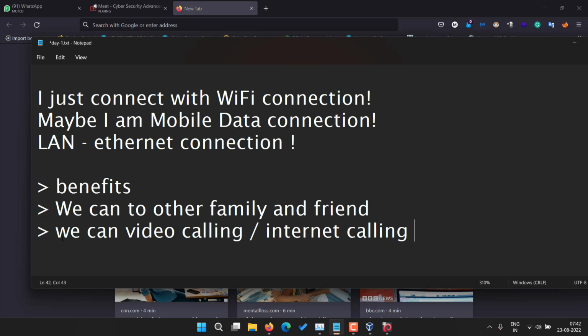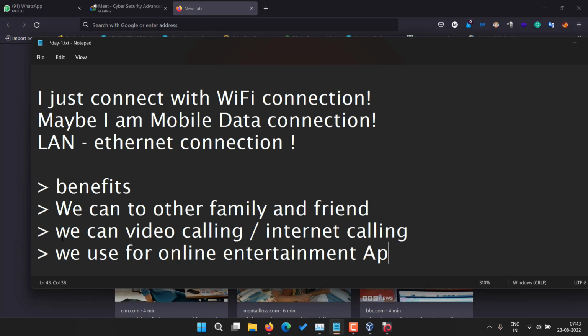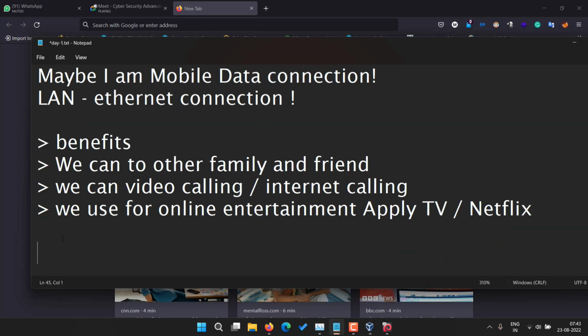Correct? Then we use it for online entertainment. Maybe you use Apple TV or Netflix, or some local channel to watch videos or refresh your mind. And we can use it for online payment, maybe for shopping, online grocery, or filling up gas in the bike or car, something like that. Anything else apart from that?